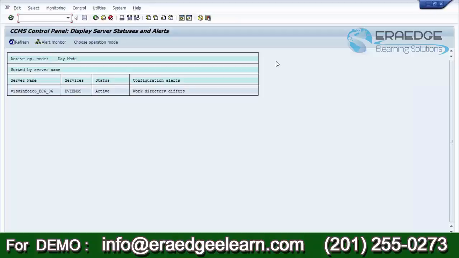See, 24 hours means it will apply for every day, right? The system will not identify whether it is a weekend or a weekday. No, the system has to identify whether it's a weekend or weekday, right?